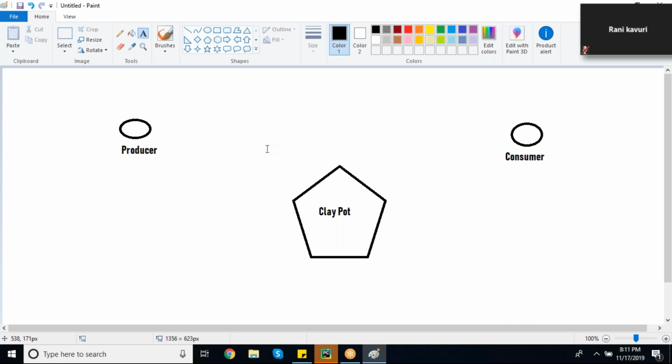Remember this point. Only one person has to insert his hand at a time. If both the people try to insert the hand at the same time, this pot will break. That is what is called a deadlock situation. Is that clear?